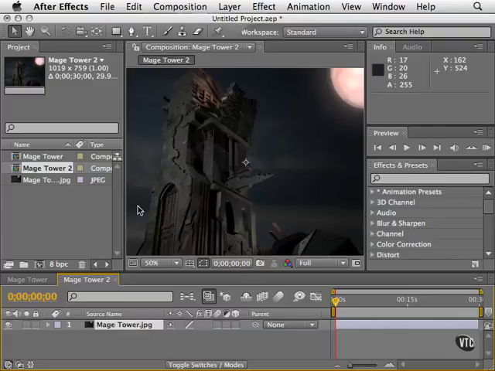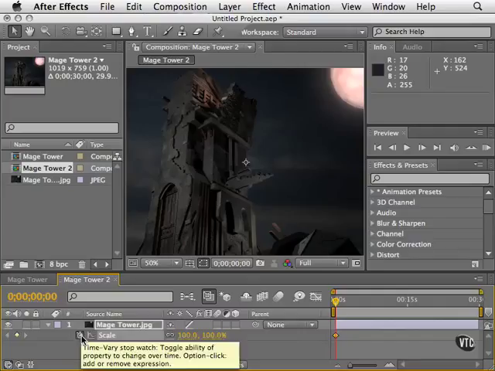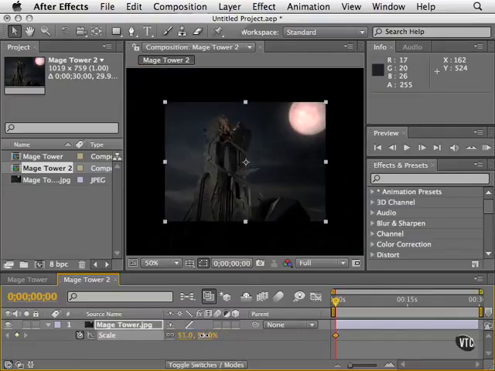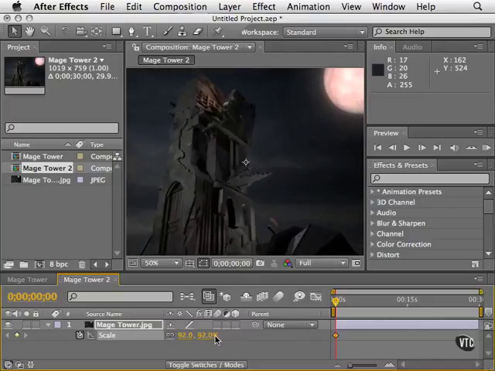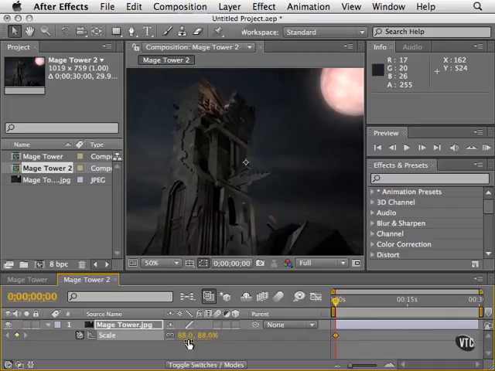This time, let's animate the scale and the opacity. Once again, to invoke scale, just hit S on your keyboard and click on the stopwatch. And then what you can do is you can scale, and you'll notice that we can scale in proportion no matter which one of these numbers we click on. That's because we have this chain icon.